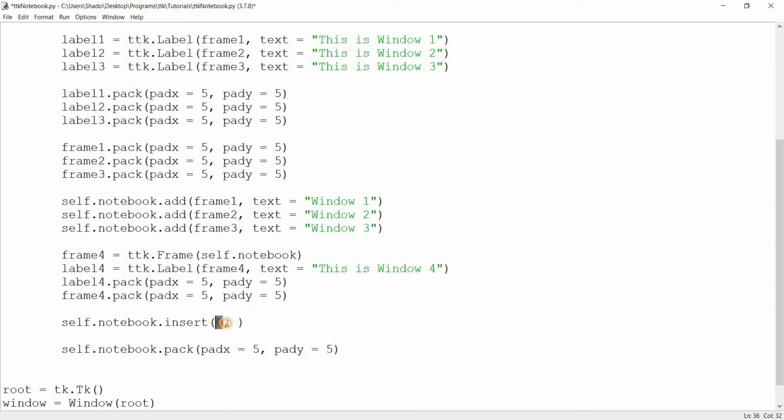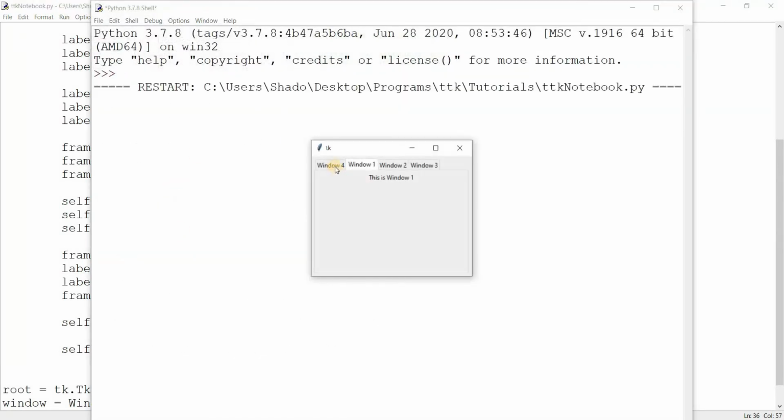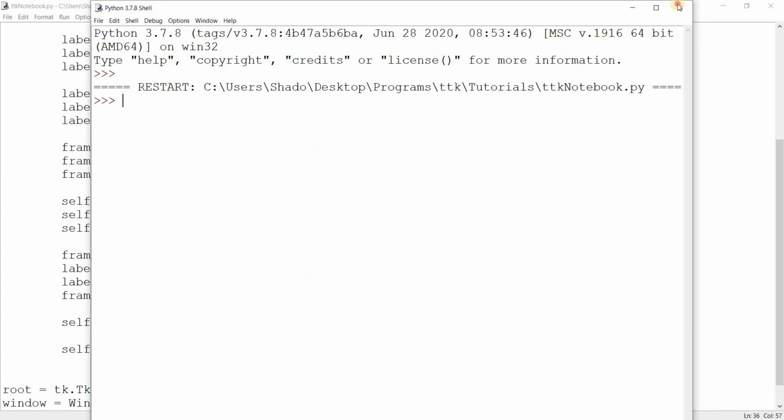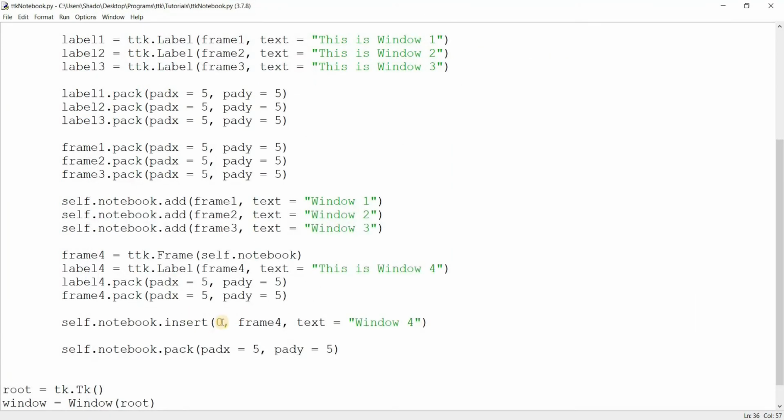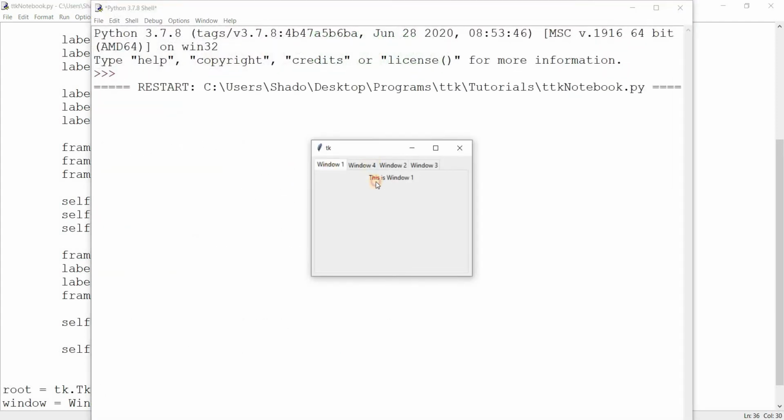I'll pass in 0, which is basically the index position where I want to insert it. And I want to insert frame 4, and all of the parameters are just like add after this point. There's no difference after the first parameter. So if I run this code, we should see frame 4 in the very starting. Now let's try that with a different index value. So window 4 is now located over here.